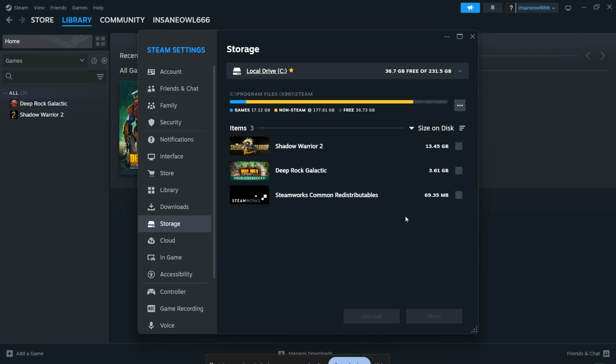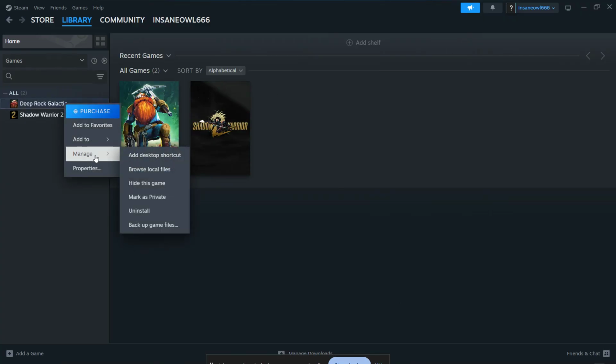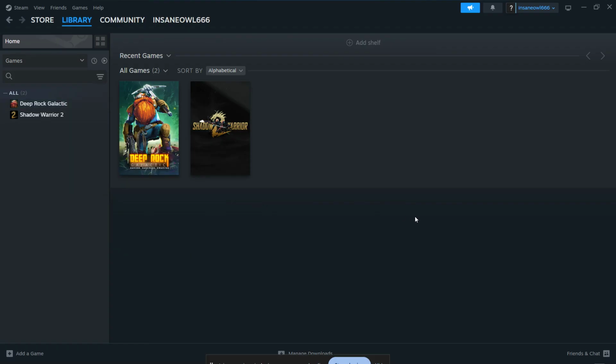This is a great method if you move games between drives or have a large game library spread across different locations. It helps you quickly jump to the correct folder without guessing. So, to quickly recap, if you want one game, use Browse Local Files in Steam. If you want to manually check your default install folder, go to C:\Program Files (x86)\Steam\steamapps\common. And if your games are on another drive, open Steam Settings, go to Storage, and open the matching library folder from there. These three methods cover almost every situation you'll run into when searching for Steam game files on Windows 10 or 11.